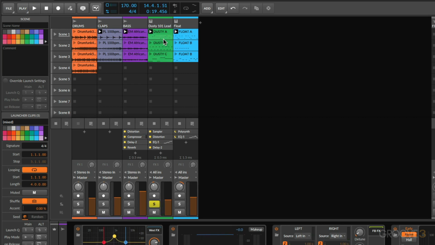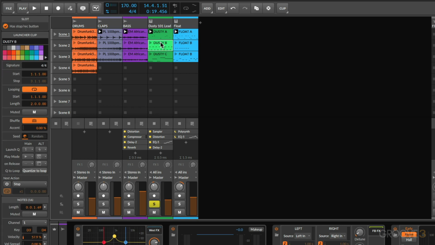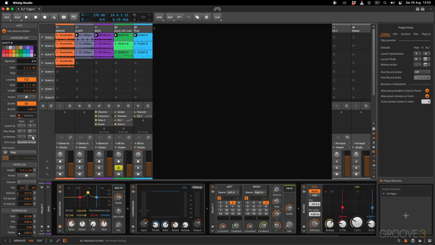If I wanted this to work in a different way, for example, if I select this clip, I can say on release, I want to stop. So this is doing a different action compared to the project panel. The clip launch properties at a clip-based level are going to override the project panel. So I've got the synth over here. I'm going to solo it, and I'm going to select one of the clips. I'm going to change the properties on the clip level, which means if I change something here, it's going to override what I've got set up at the project panel.